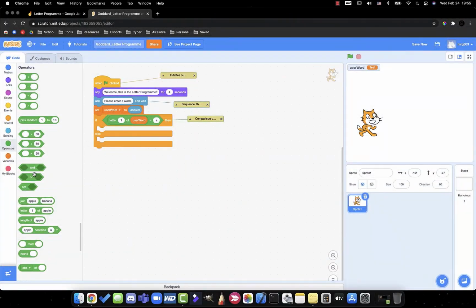So here is where a Boolean comes in. And in Scratch, we have 3 key Booleans. We have an OR Boolean, we have an AND Boolean, and we have a NOT Boolean. For this one, I'm actually going to use the OR Boolean.